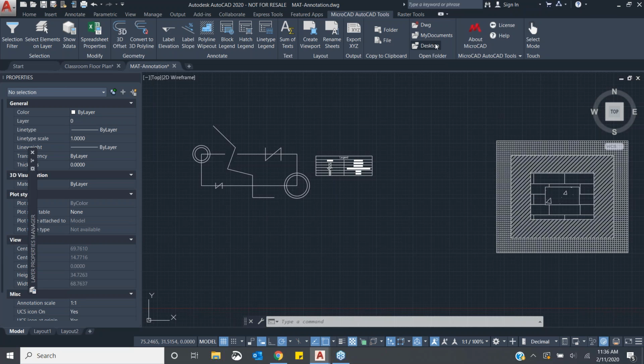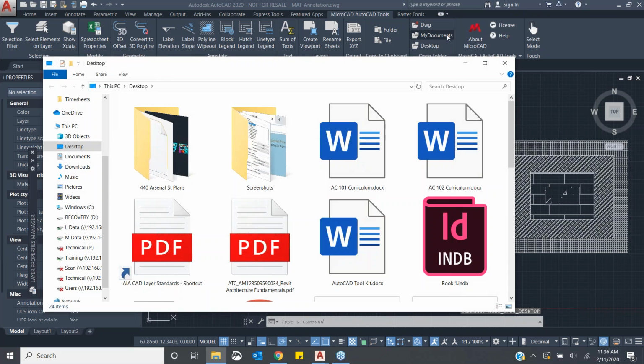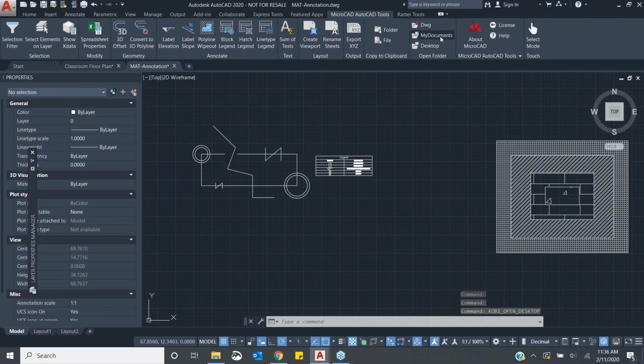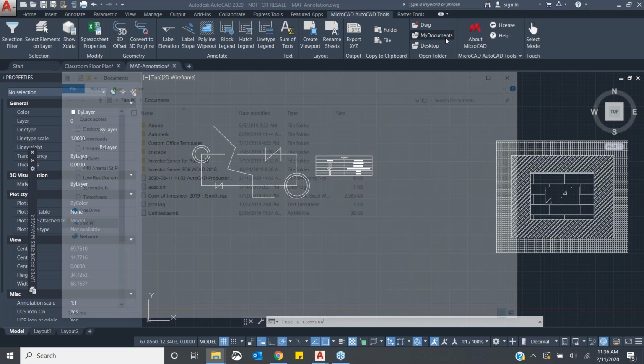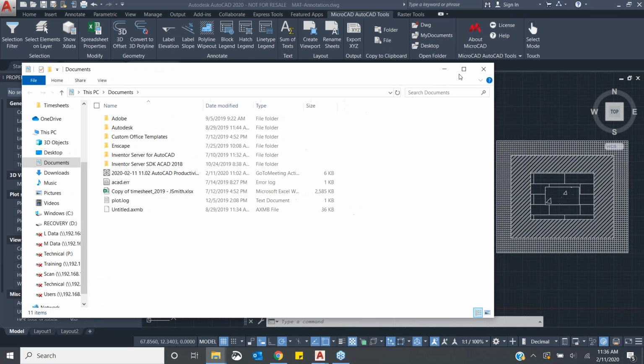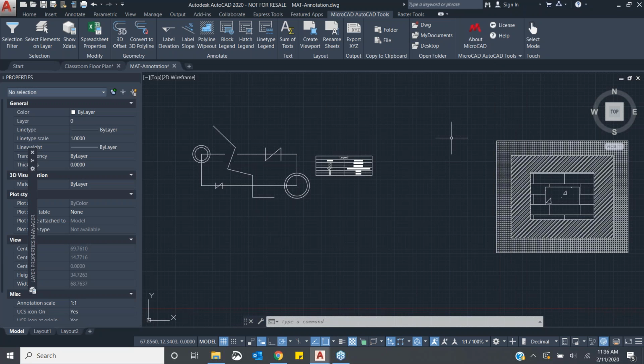And then they also have the option to open folder here, your desktop or your My Documents folder. You can open those up really easily too. And that is pretty much it.